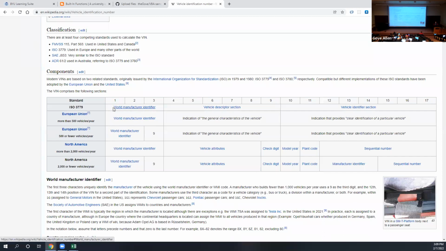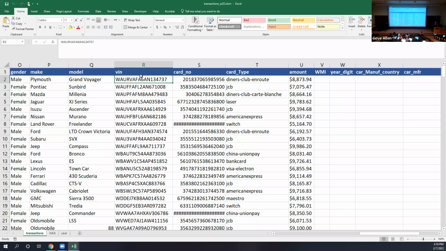So the World Manufacturer Identifier is the first three characters. Looks like you've got some different standards. North America, the first two characters. 2,000 or fewer vehicles a year. So just by pulling out the leftmost 3 characters, you could pull out the WMI.